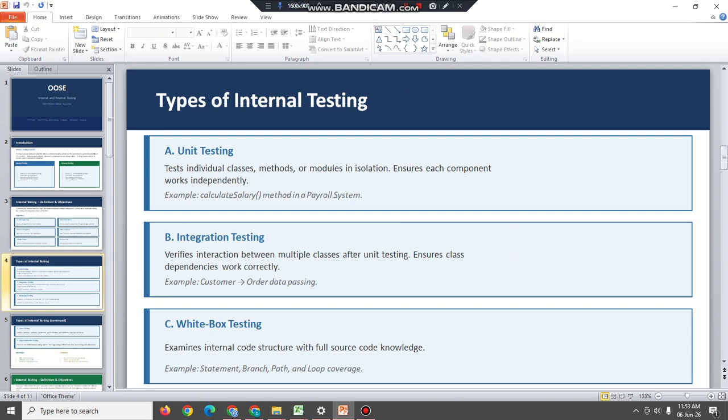Here are the types of internal testing. There are three types of internal testing: unit testing, interaction testing, and white box testing. Unit testing is a process of testing individual software units, classes, methods, functions, or modules independently to ensure each component performs correctly in isolation. Example: a payroll management system. Benefits: early defect detection, easier debugging, and improved code quality.